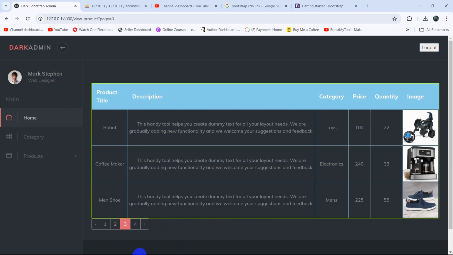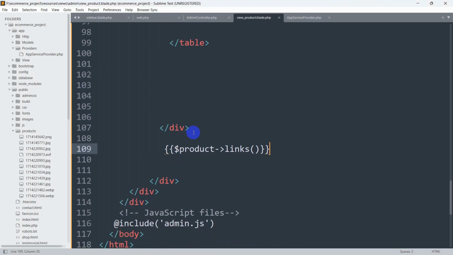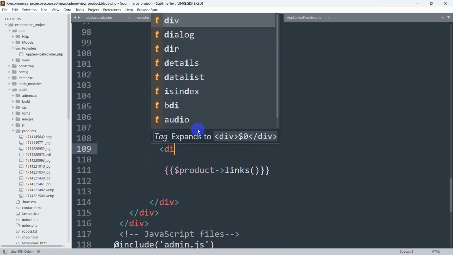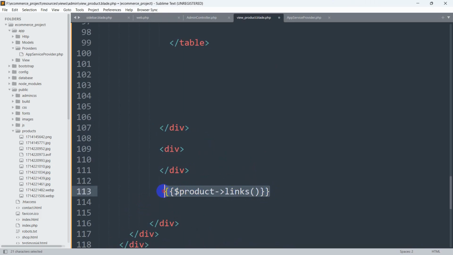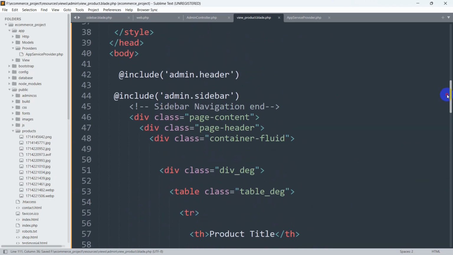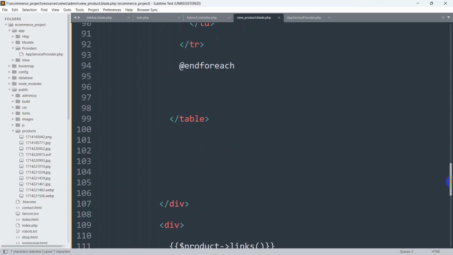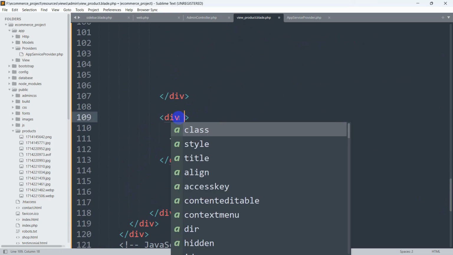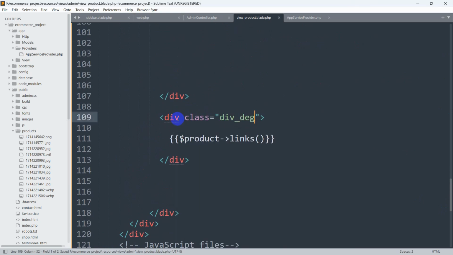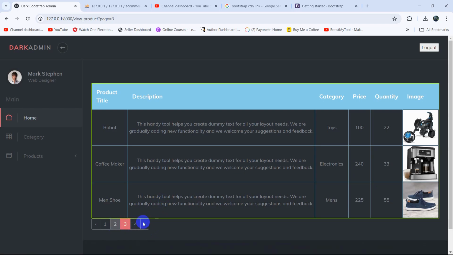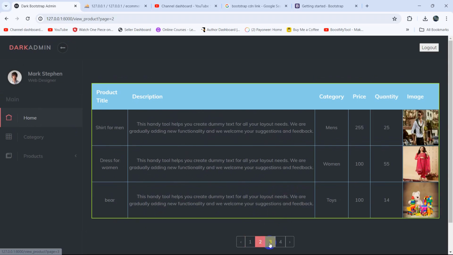Right now, let's make it in the middle. Let's go back to the code, and here let me add a div. In this div, let me cut it and paste it here. I already wrote a CSS design in order to center something, which is this one. I can just copy this class name from here, and I'm going to say class is div_deg. It will make our pagination centered. Refresh, and there you go, everything is working properly.